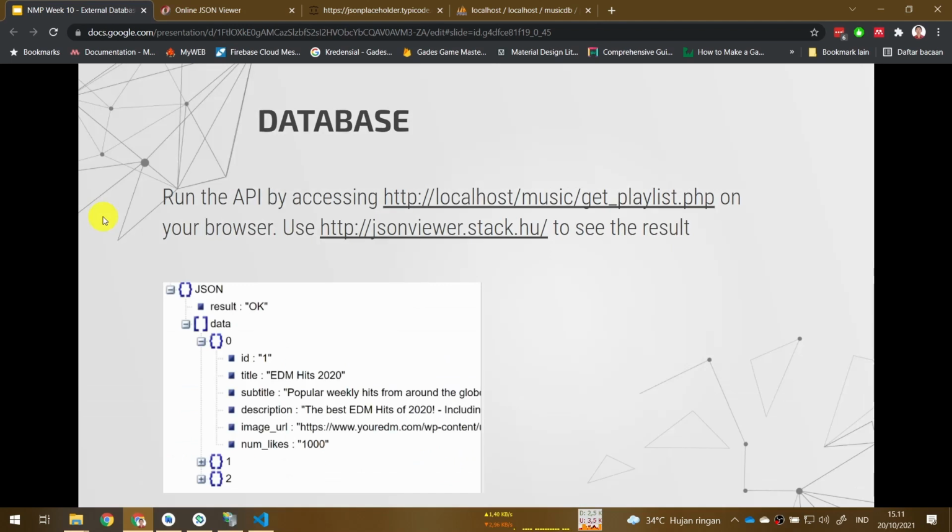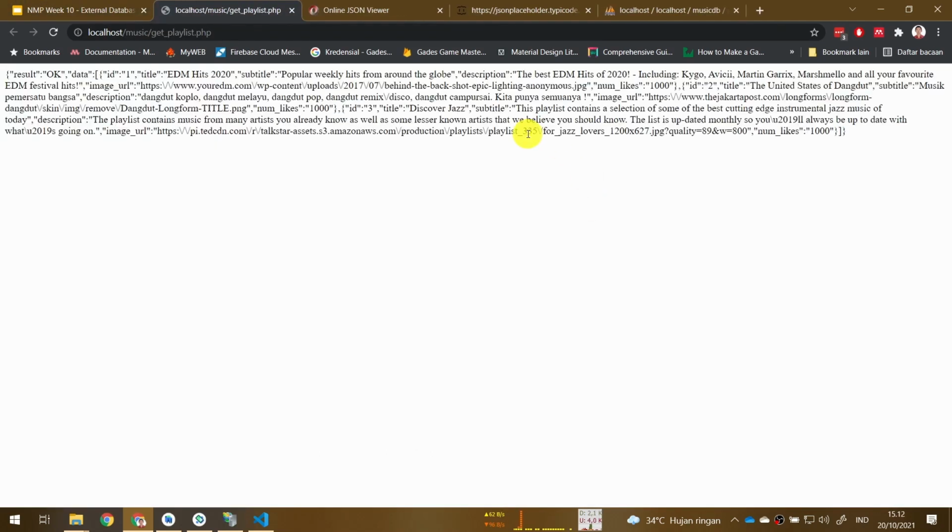Now we can check if our API runs, accessing the get playlist PHP as usual. Please don't open the file on your browser, but access it as if you are accessing a website. Type this URL into your browser, or click this link. I hope you use the same localhost with the same port. If not, then please provide your own port. I will get the result of OK and data, something like this.